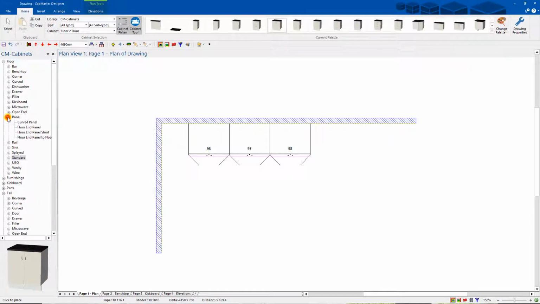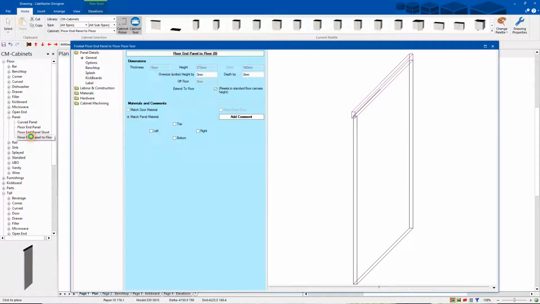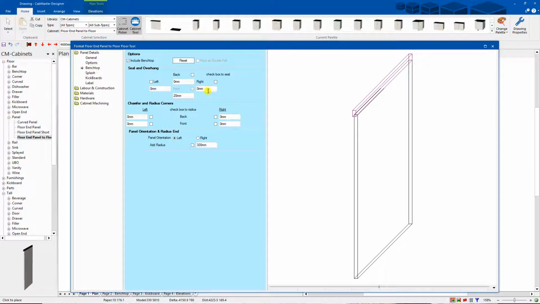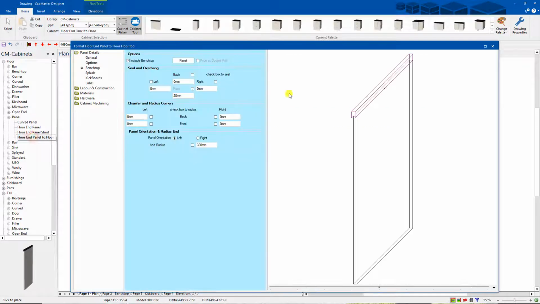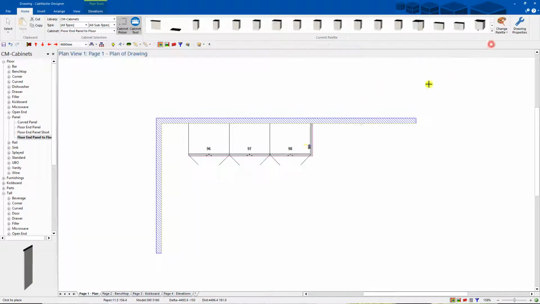I'll grab a panel, floor end panel to floor. Let's go to the bench top and overhang it on the right by 20mm. So this is how you'd normally end. And let's put one on either end. Let's do that. So I'm going to overhang on the left by 20mm. So let's say this was just an island bar or something, an island bench.